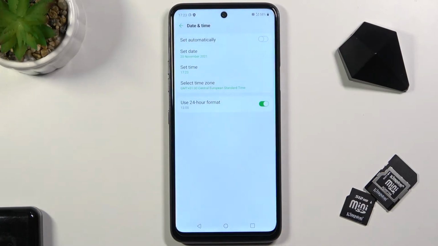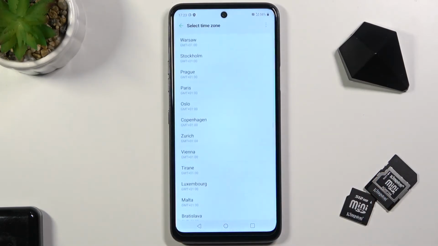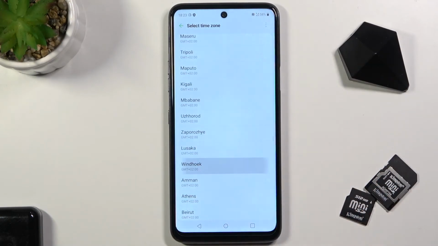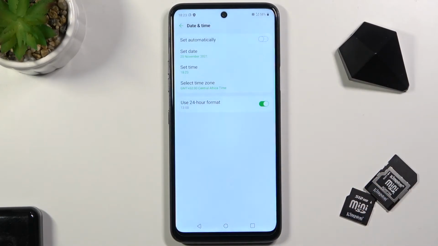You can also personalize your time zone, so just click on select time zone and choose whichever you want to have. And this is it. This is how you can set the date and time in your device.